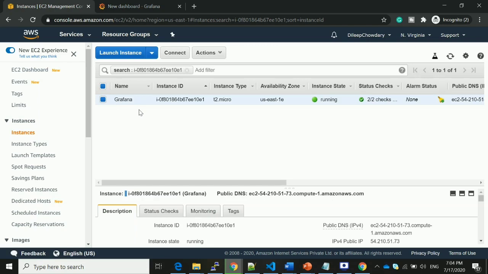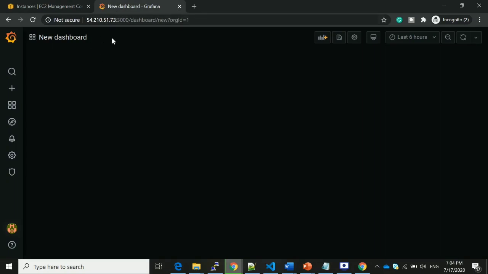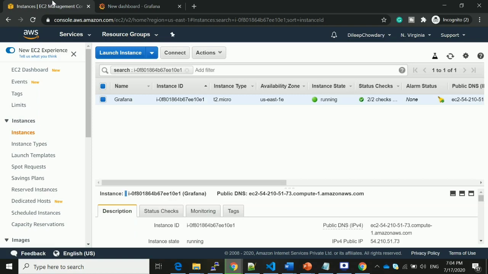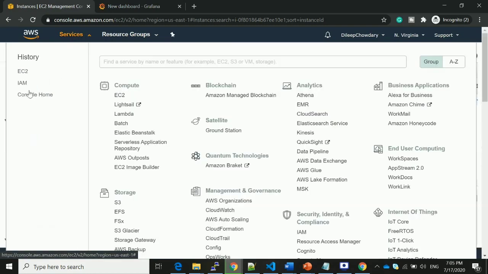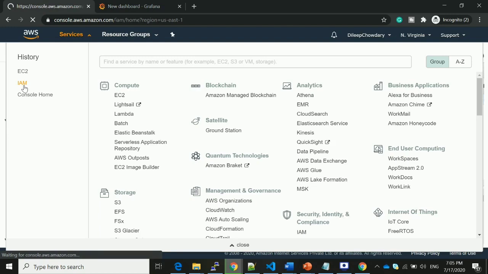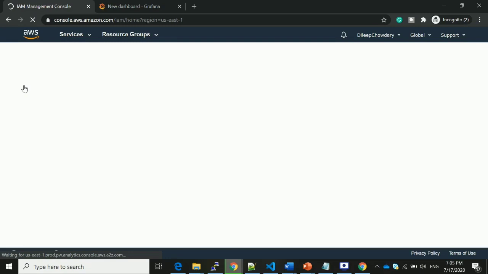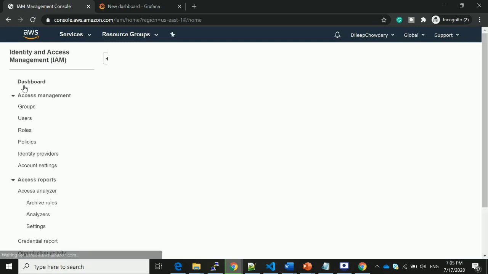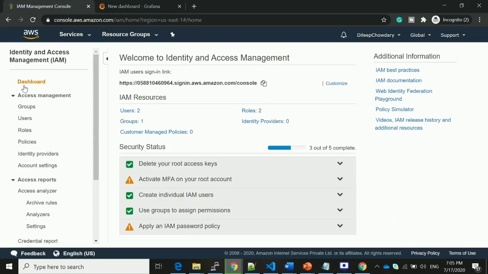Let me go to the AWS Management Console. Here my Grafana server is up and running. If you go to the Grafana home dashboard, here you can create the CloudWatch dashboard in Grafana. Before creating the dashboard, let me create the IAM secret key and access key first. Why? Because we have to integrate Grafana with CloudWatch, right? So we have to provide the access key and secret key. For that, I am going to create the access key and secret key first.